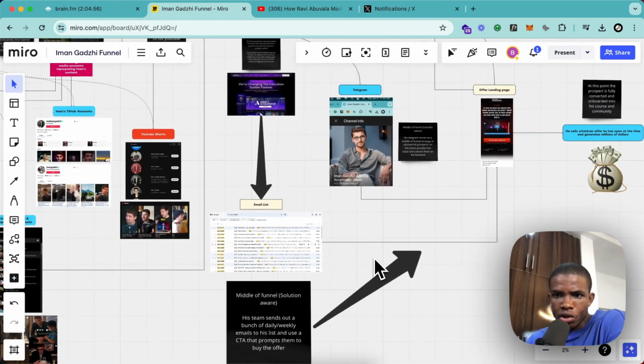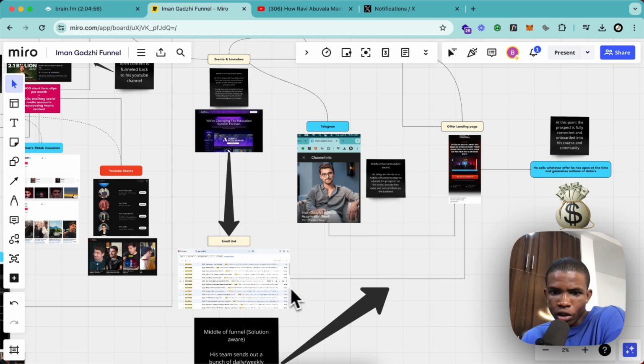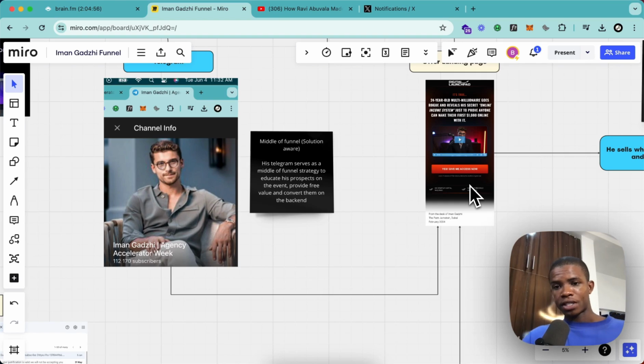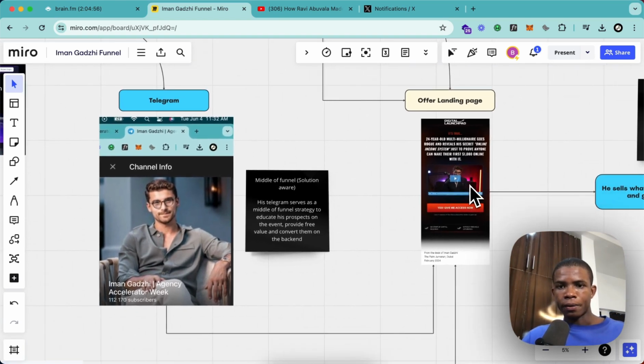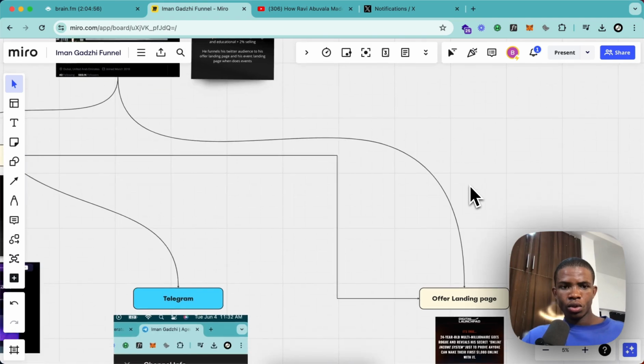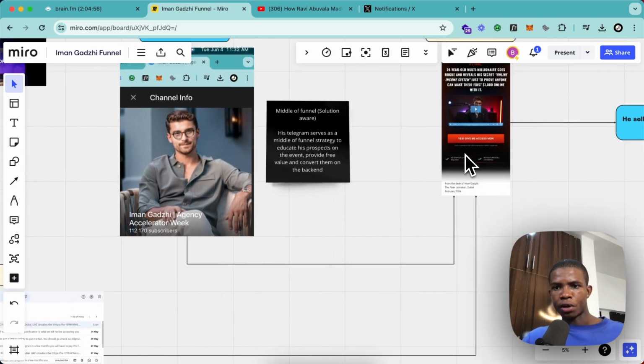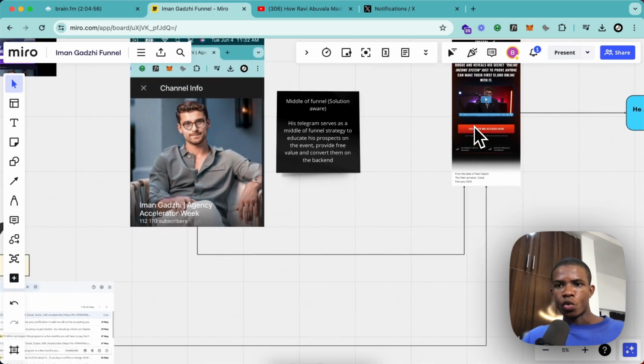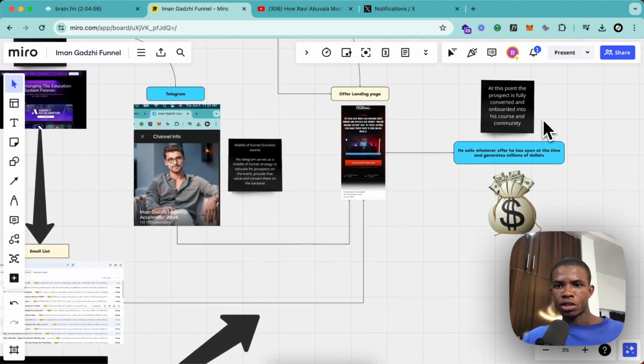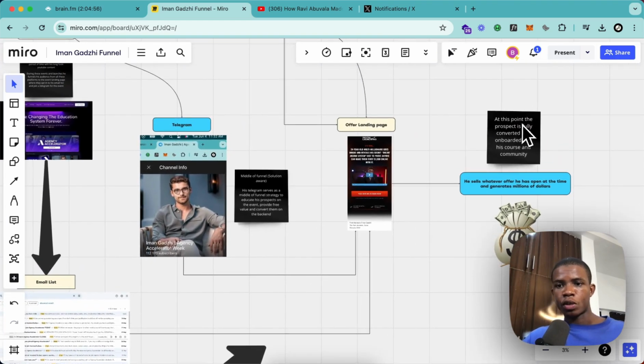In order for them to buy the offer, they need to be redirected to his offer landing page, and they have the standard CTA for that. And also, the people from the Telegram are funneled as well. So you can see the arrow here, the funnel to the landing page, where he now sells his offer. At this point, the prospect is fully converted and onboarded into his course and community, and he sells whatever offer he has open at that time and generates millions of dollars.